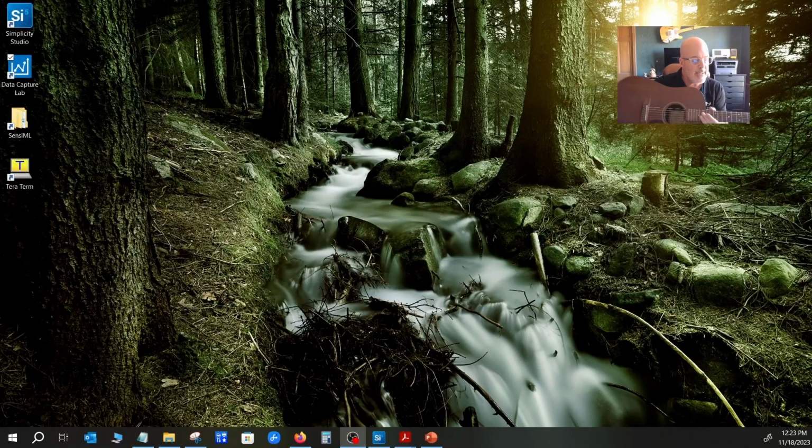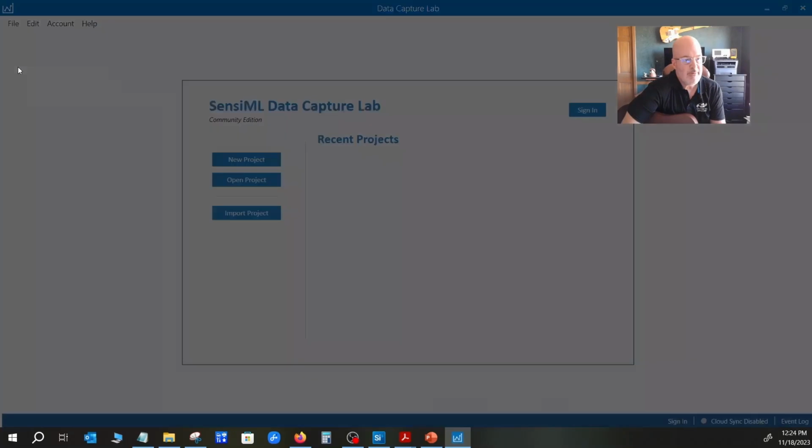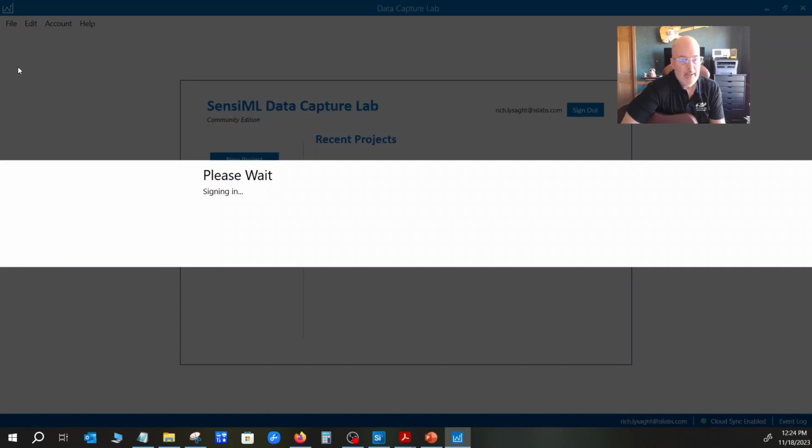We've reached the fun part of the project. We're going to capture some data, and use a guitar to do it. I'm going to use a tool, this Data Capture Lab tool. I downloaded this from SensiML. This is one of the tools they provide. And it logs me in.